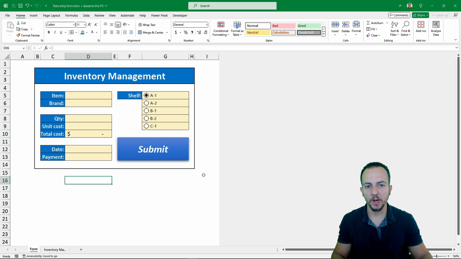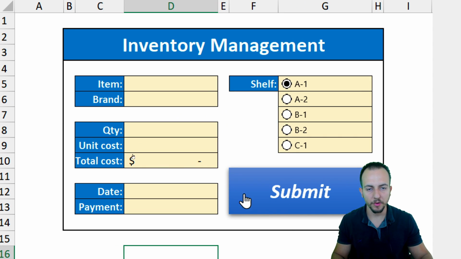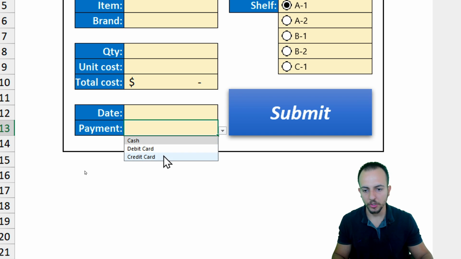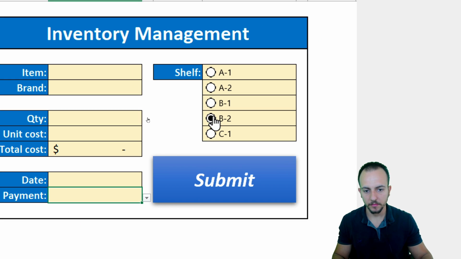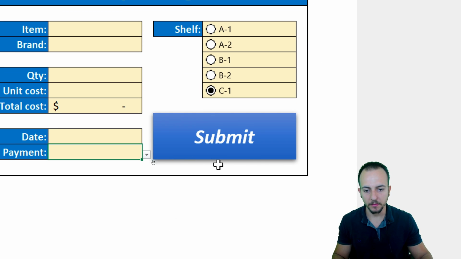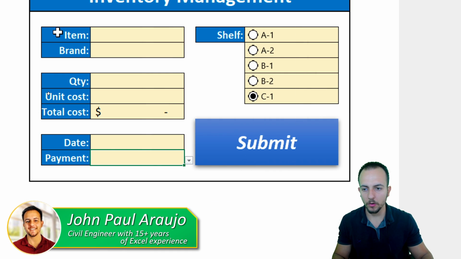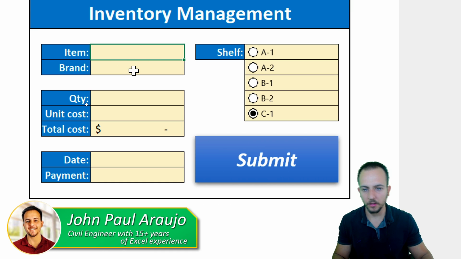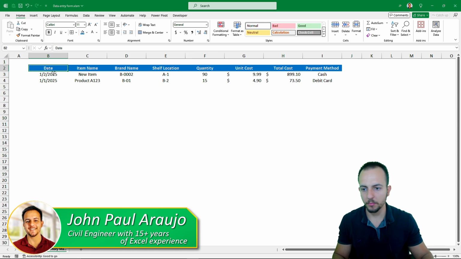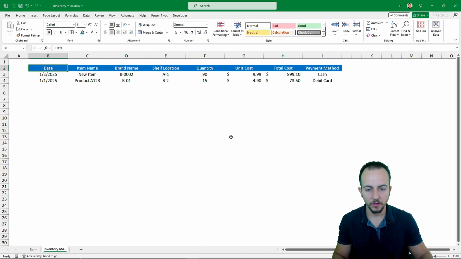In this video, we are going to see how to create a data entry form in Excel, where we have a drop-down list, some checkboxes, and also a dynamic button that, whenever you click it, all the new information you fill in the form is automatically input into your template. So let's take a look if it works.